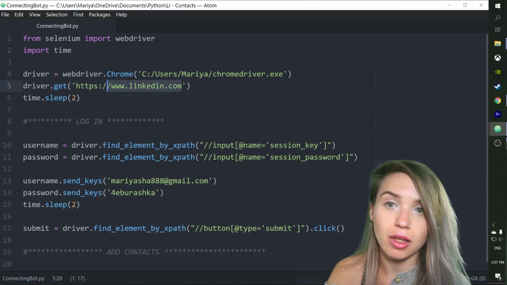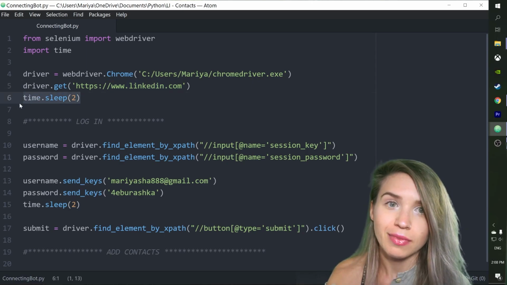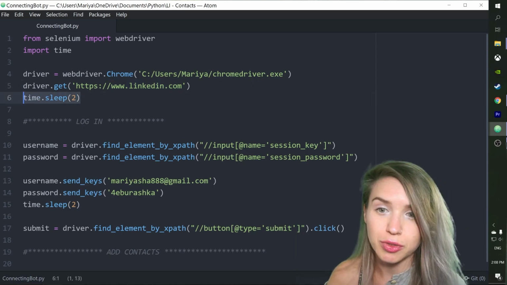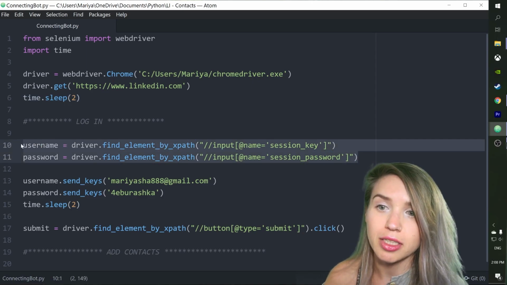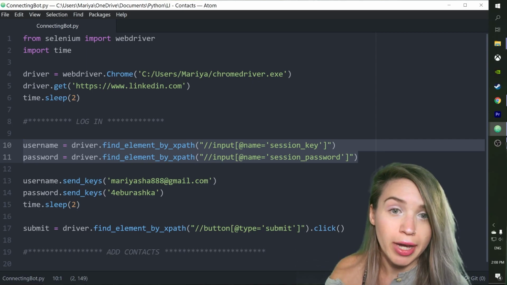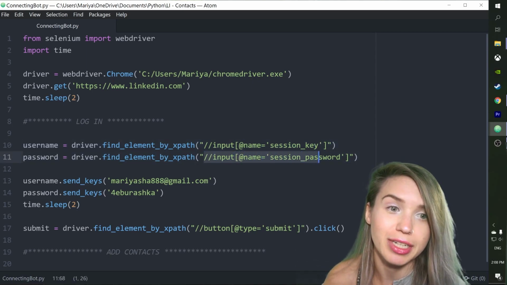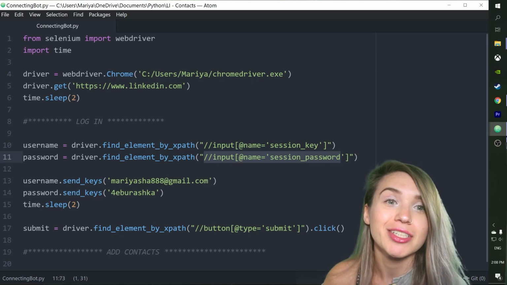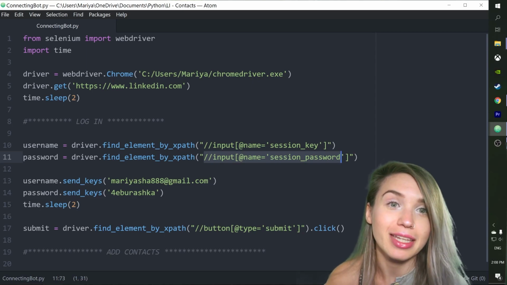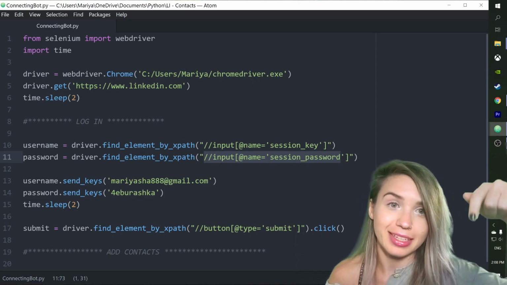And since we are loading a web page, we will need to wait for 2 seconds, and then right away we will log into our account. We will target the username and the password input fields. And if you guys are not sure why I'm targeting the input field with the name of session key or the input field with the name of session password, please check out part 1 of my LinkedIn bot project where I explain everything in detail. Link is in the description.